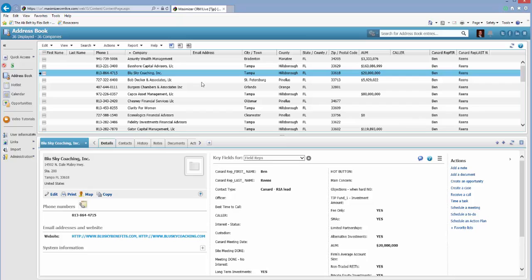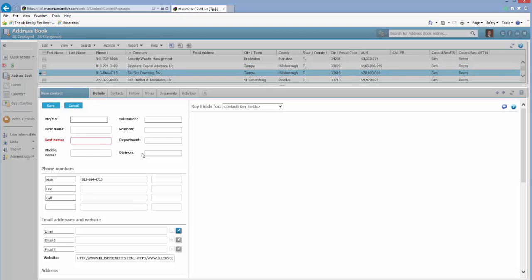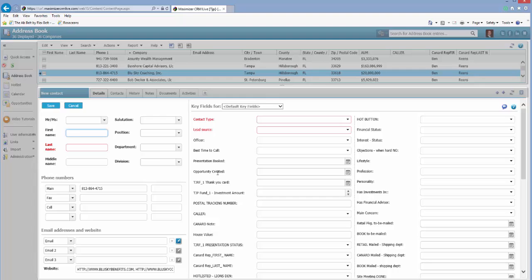Let's say the receptionist gave you the name of the individual to talk to, and maybe put you through, maybe didn't. You go back to contacts, and here you're going to add the contact right in here. Okay, and that's pretty straightforward. Phone number, email address, and so forth.